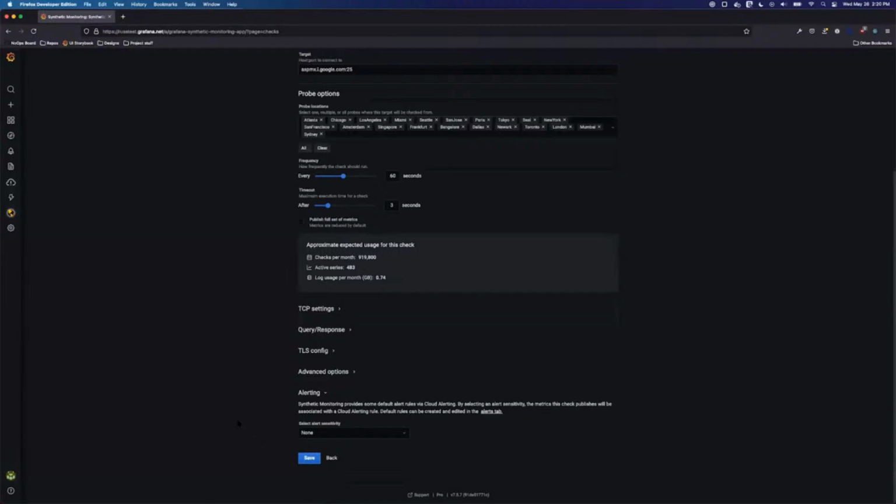The alerting setting is one I do want to call out though. You can associate an alert sensitivity level with a check. And this doesn't create an alert, but it does create a metric label and value that you can use down the line for Prometheus style alerting.